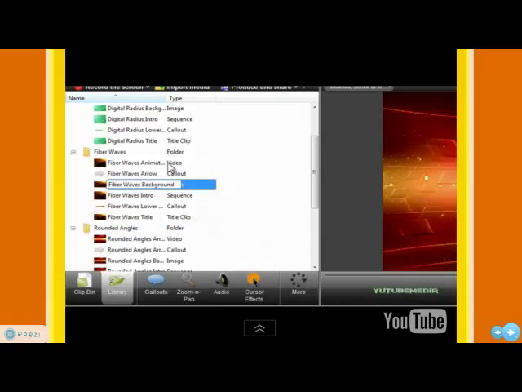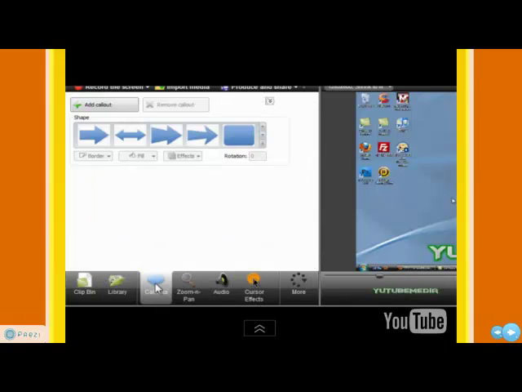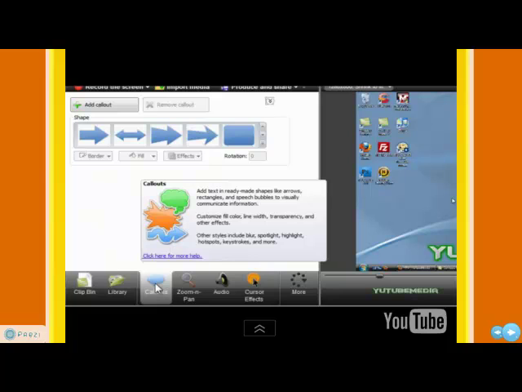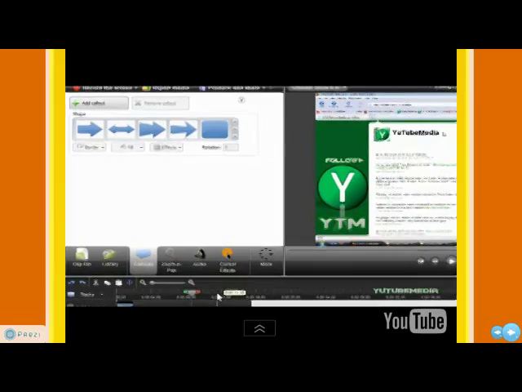Now let's get to callouts. Camtasia has actually added some new callouts to use, so you choose a time in your timeline where you want to add a callout. Then click the callouts tab right here above.